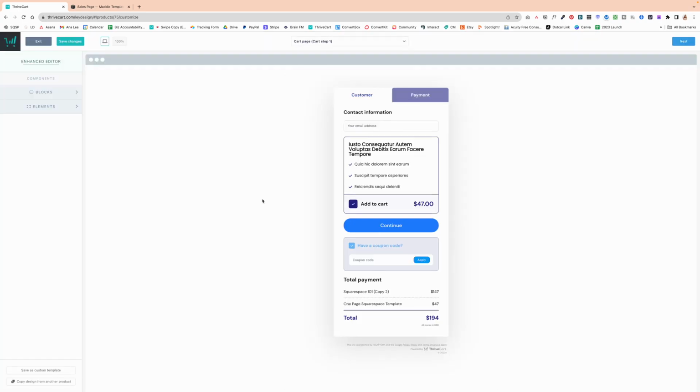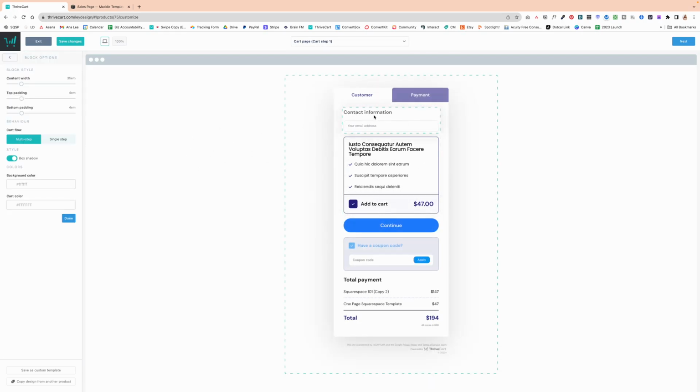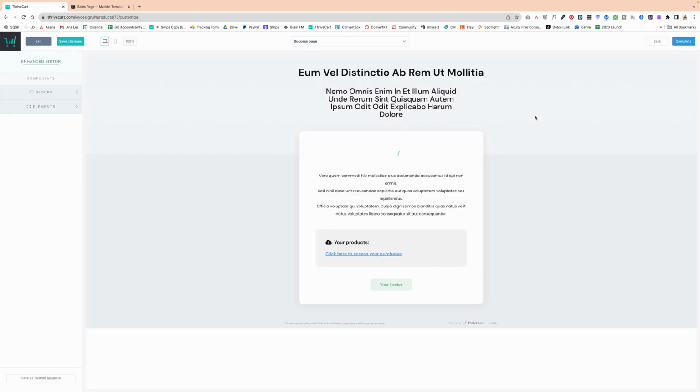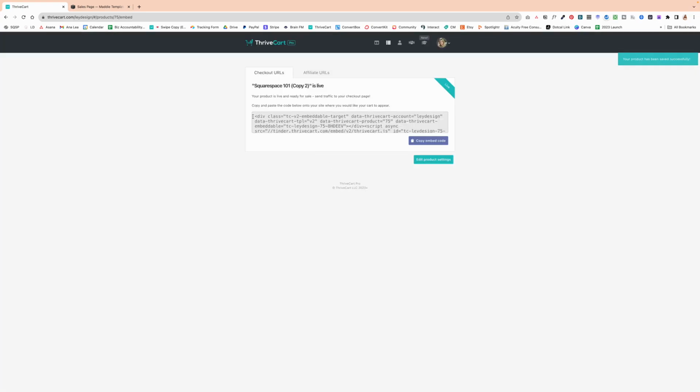Again, I'm not going to walk you through customizing this. The only thing I'm going to do here is click on this form and make sure that it's set to single step because I want the payment information to be immediately visible. So now I'm going to click Next. Again, I'm not going to explain how to customize your success page. We're just going to click Next, and then I'm going to click Save and Get URL. And now Thrivecart is going to give us a code that we can embed into our website. So I'm going to click Copy Embed Code.